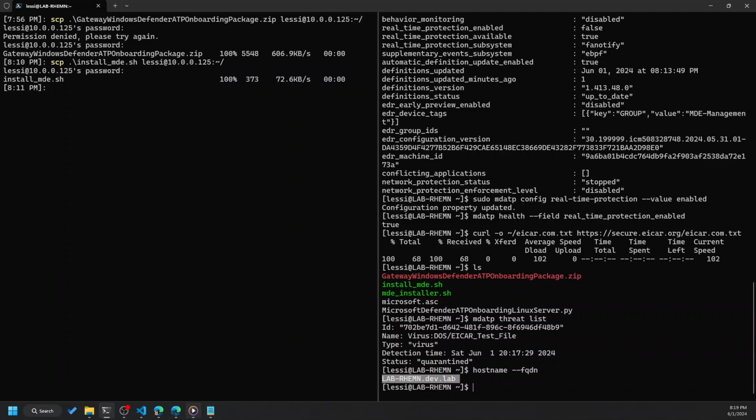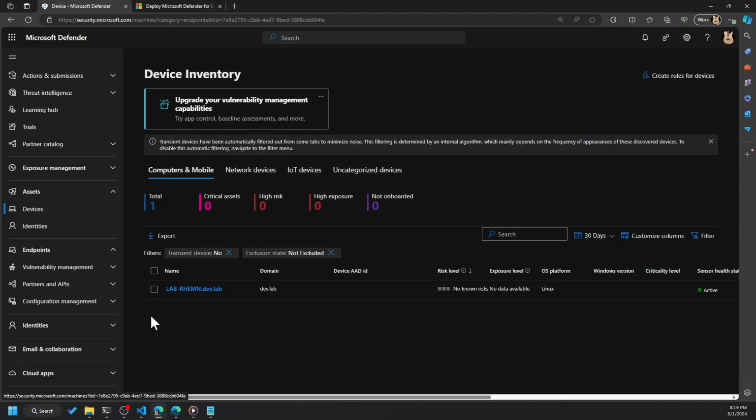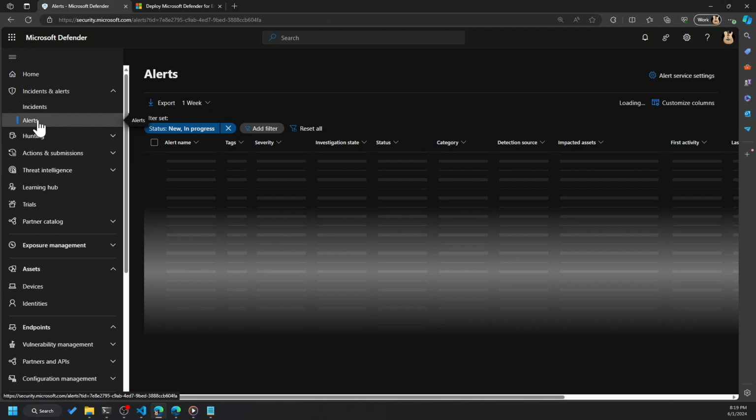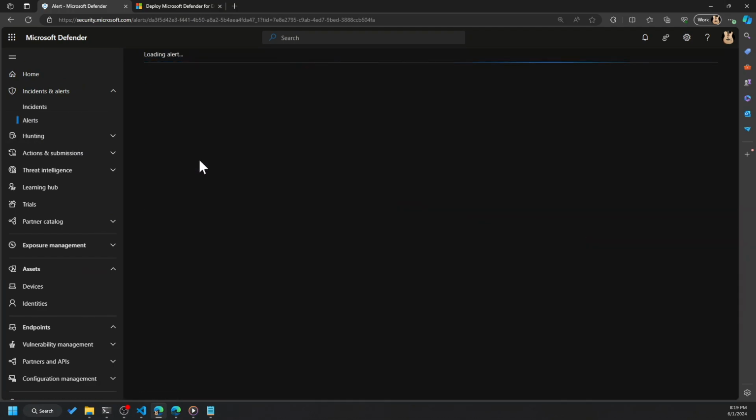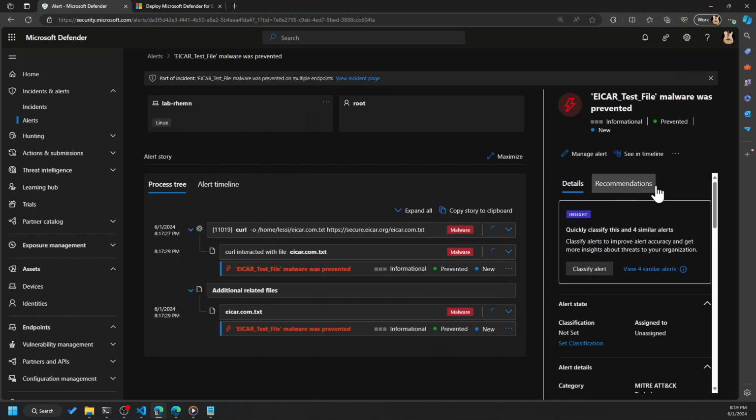And now if we go and look at the alert in regards to the EICAR file right here, you can see that Microsoft Defender for Endpoint detected EICAR as malware on the device, and also prevented the execution or quarantined the file on the system. So you can see that as well here.